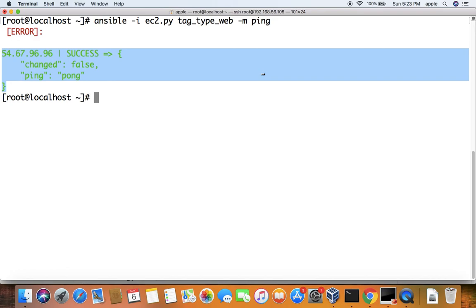In future tutorials, I'll show you some detailed steps on how to build complex playbooks to do complex stuff on AWS, and also how to manage an EC2 instance and run different tasks on it.